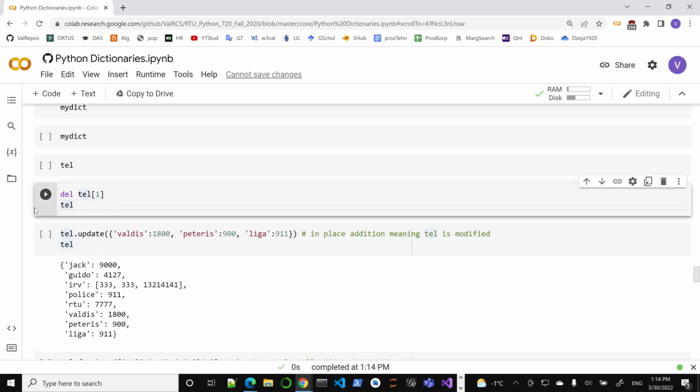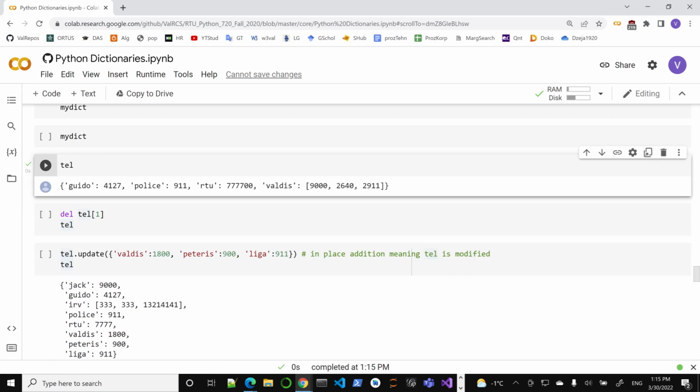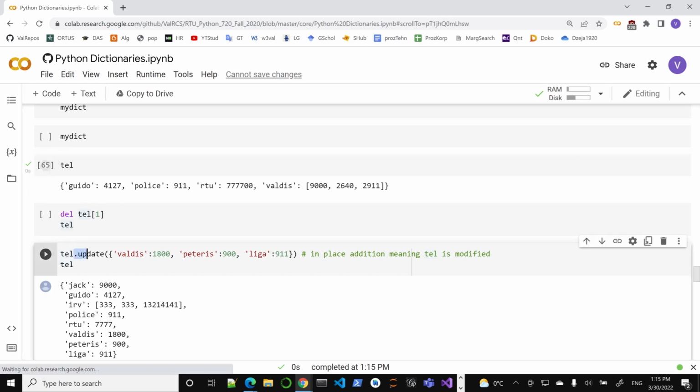Oh yes, we can add. Let's check our telephone book. Let's check our phone book: Guido, Police, RTU, Valdis. Okay, we can update my phone number, Peter Seliga. So this is in place addition, so the telephone book will be modified. Update method.